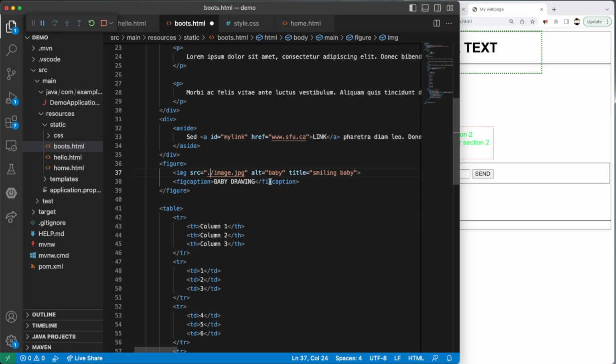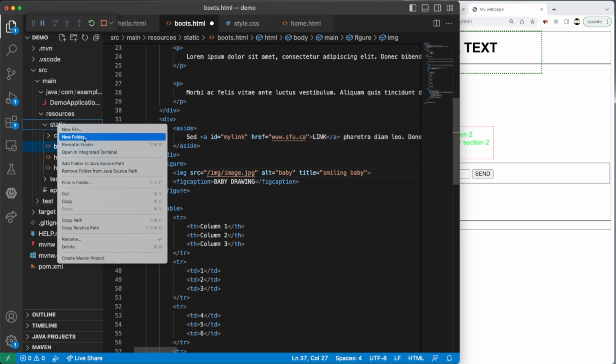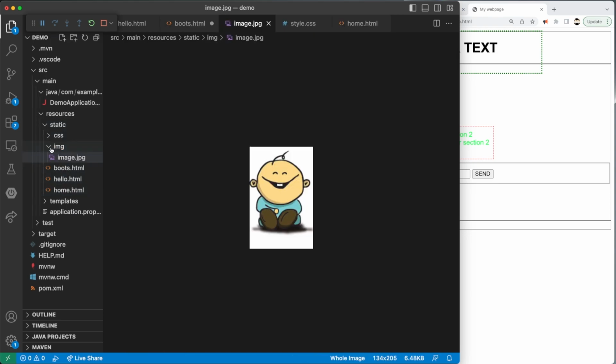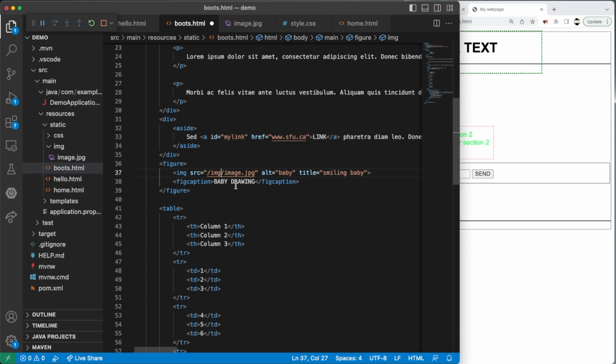But if we have an image called image.jpg, instead of this, I actually want to put it into a folder called img. And so I'm just going to create that right now. So under static, I'm going to create a new folder called img. And inside this img, I'm going to place an image.jpg picture, right? And that is going to be the image that I'm going to display here.